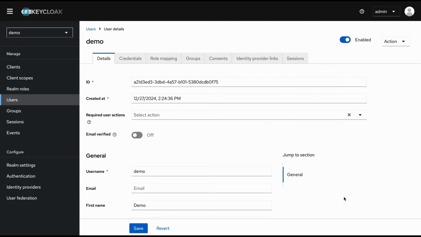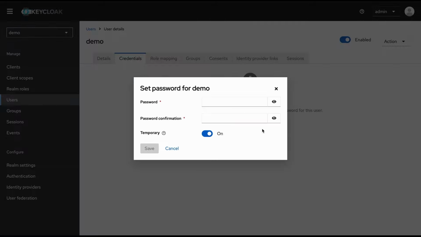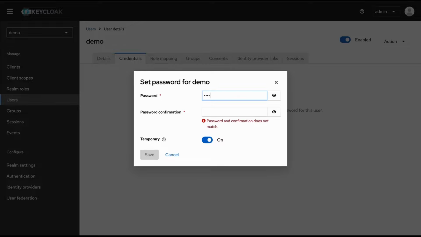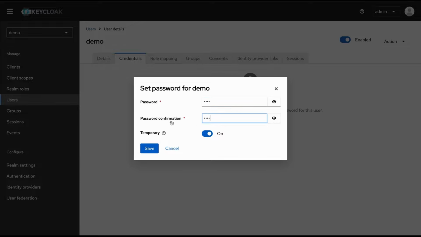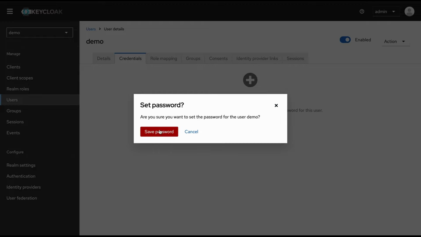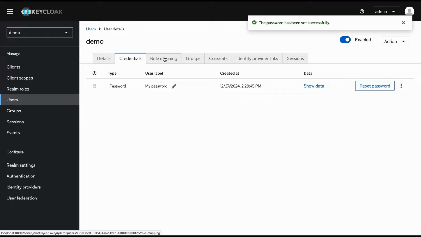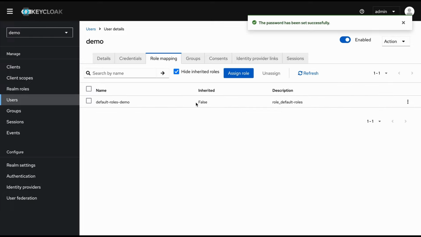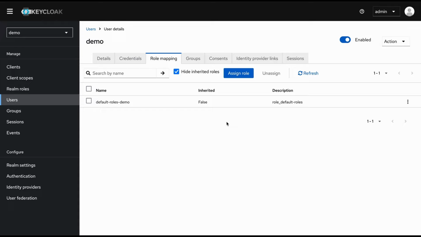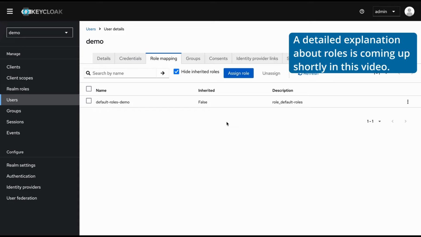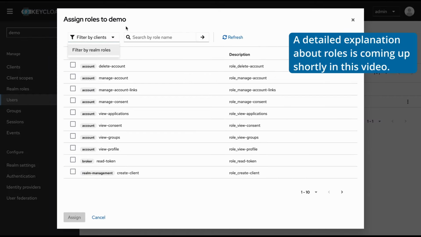Once the user is created, multiple tabs appear. Currently, I'm in the details tab, and now I'm visiting the credentials tab. Here we can set a password for this user. I'm setting a password. We can make this temporary or permanent. If the password is temporary, the user has to provide a new permanent password at his next login. Save the password. From this role mappings tab, we can assign roles to this user. There are two types of roles in Keycloak, realm roles and client roles. Those roles can be assigned from this section.